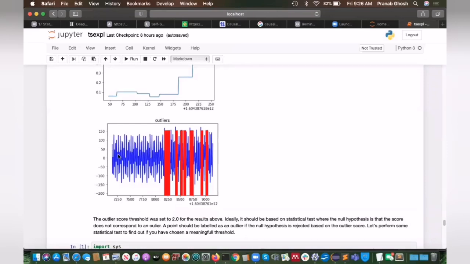And this is the complete data set, and the red lines are the outlying points, the outliers. As you can see, halfway through the data set, the outliers start showing up.